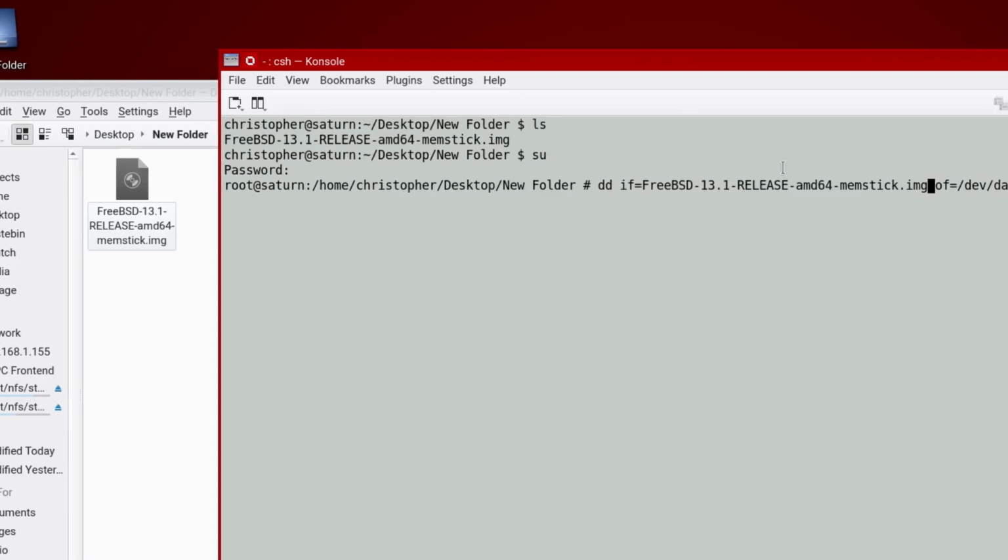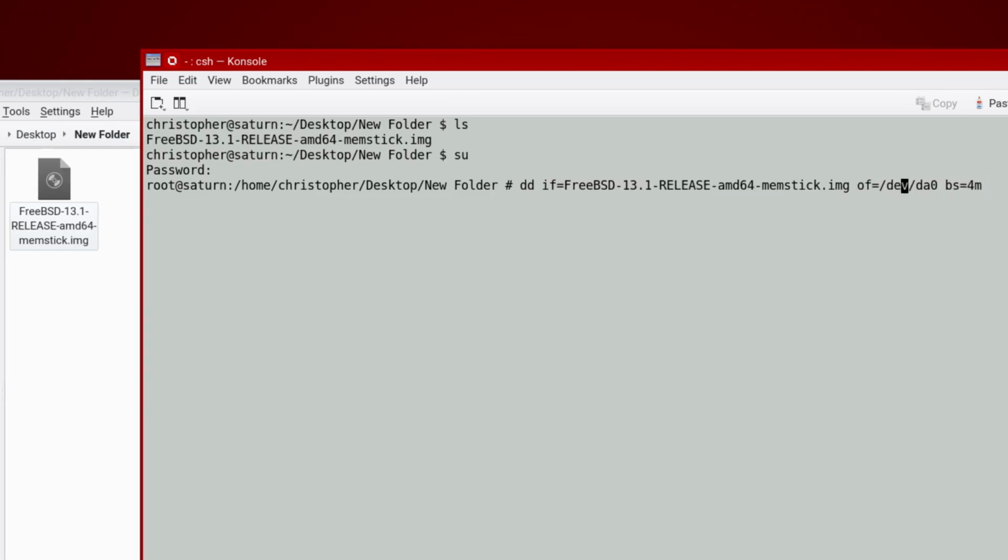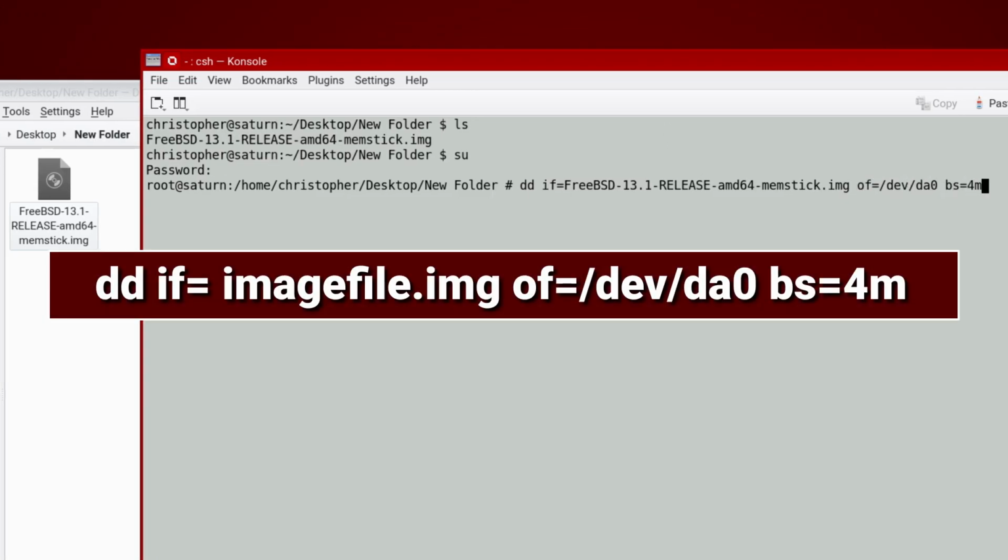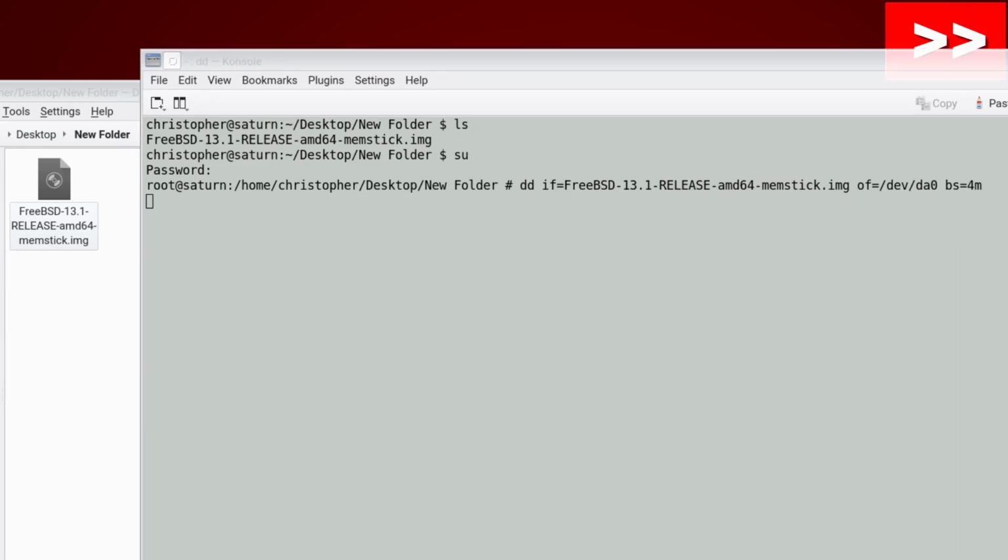I'm just going to copy and paste in the image name, and the format is dd, if= and then your image file name, and then of= for the output file, the device you want it to write to. And bs=, and I usually put 4M, it depends on what your device can handle.